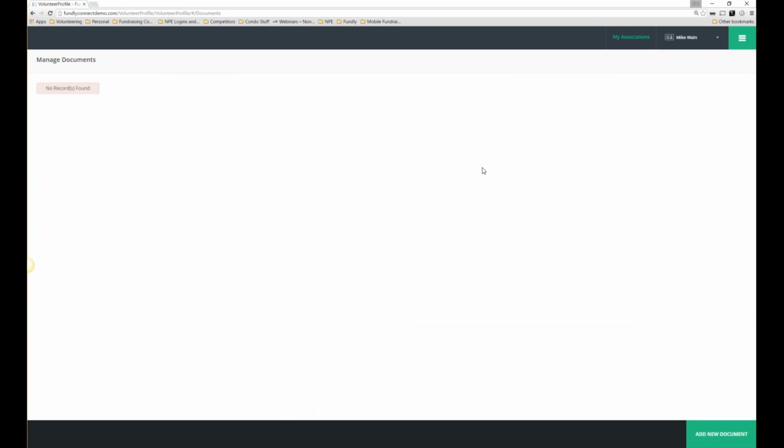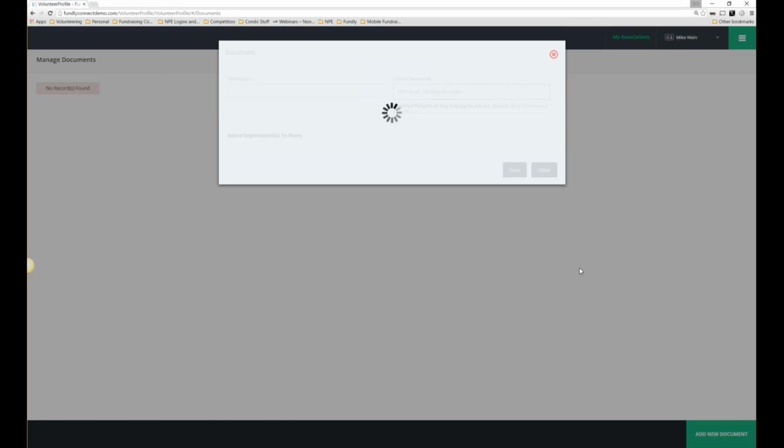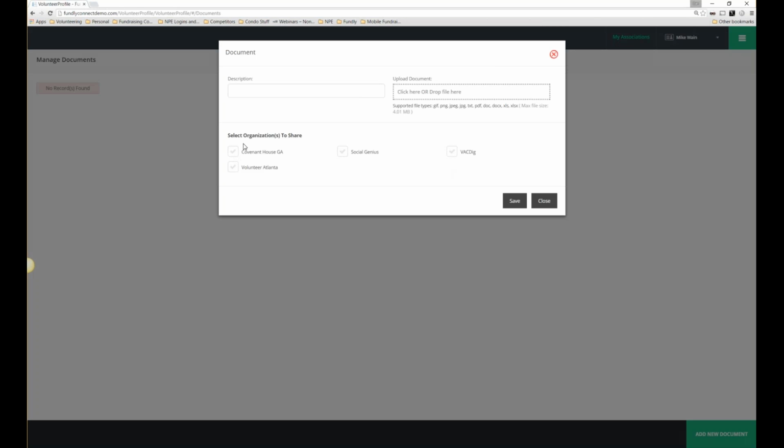Managing your documents is just basically going to show you or give you a place to upload documents that you want. You can also share those documents with other organizations. So if an organization requests that you fill something out, you can share that with them from this section.